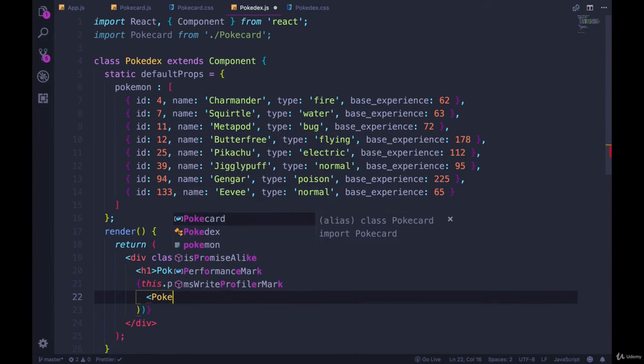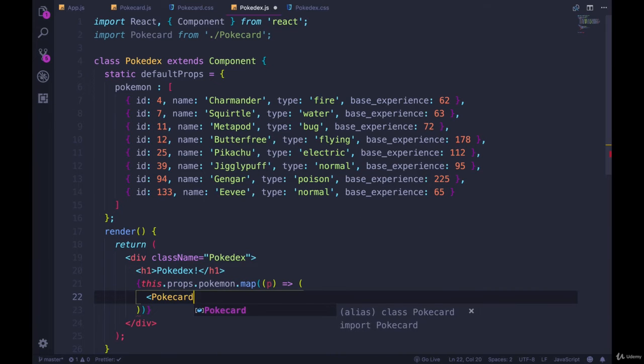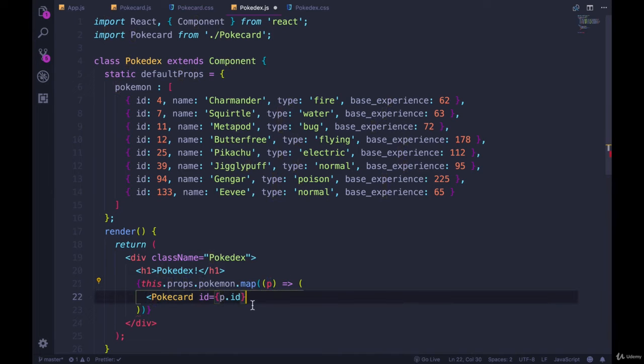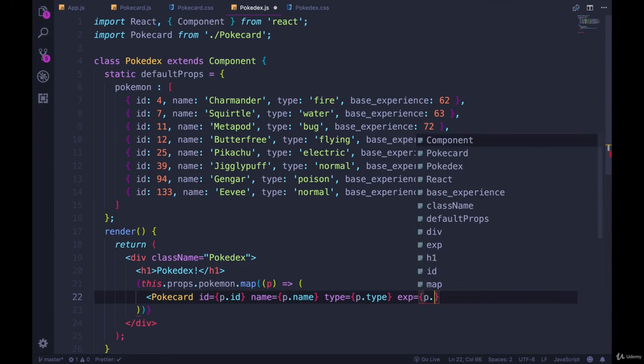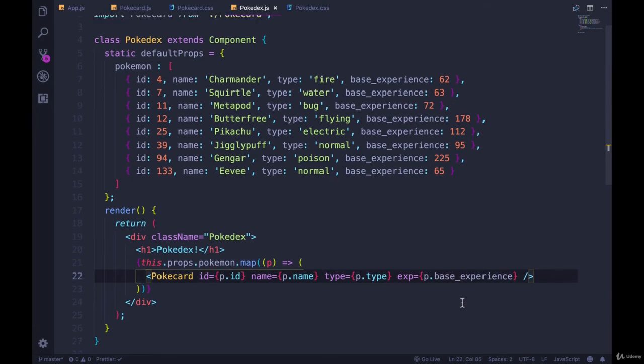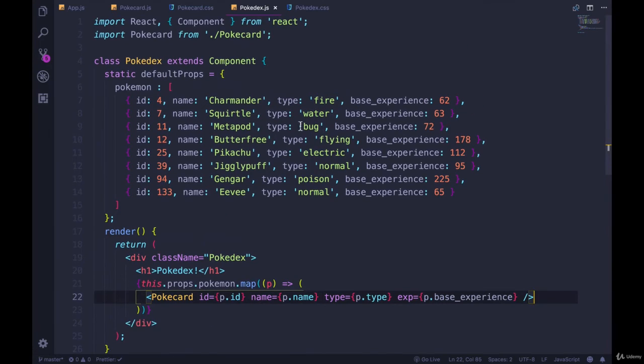And what do we want to return here? We want a PokeCard. We need an ID, so that's going to be p.id. So this is each individual Pokemon. We have a name, which is p.name. We have type, so that's type equals p.type. And then finally experience equals p.base_experience is what we actually called it there. But I'm going to shorten it, as we've already seen, to exp. Okay, and then we need to make sure that we close this component like that, and we'll save. And fingers crossed, this should work.